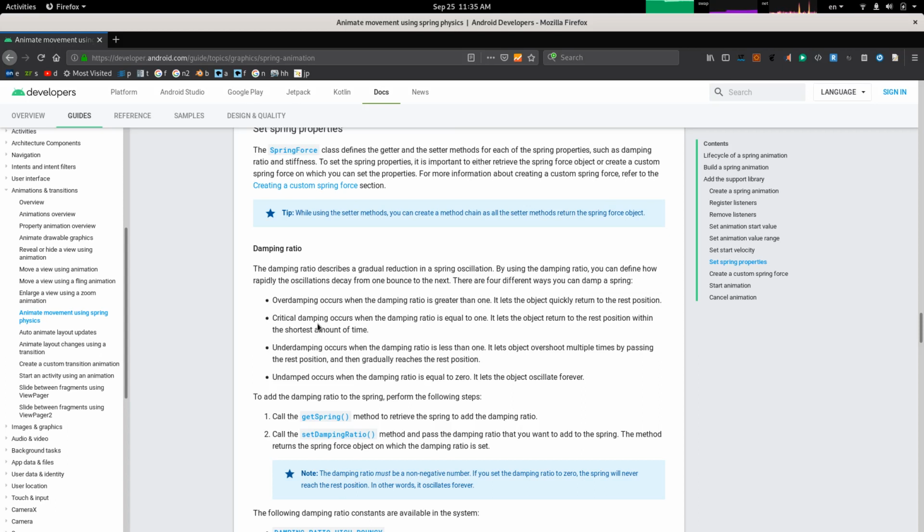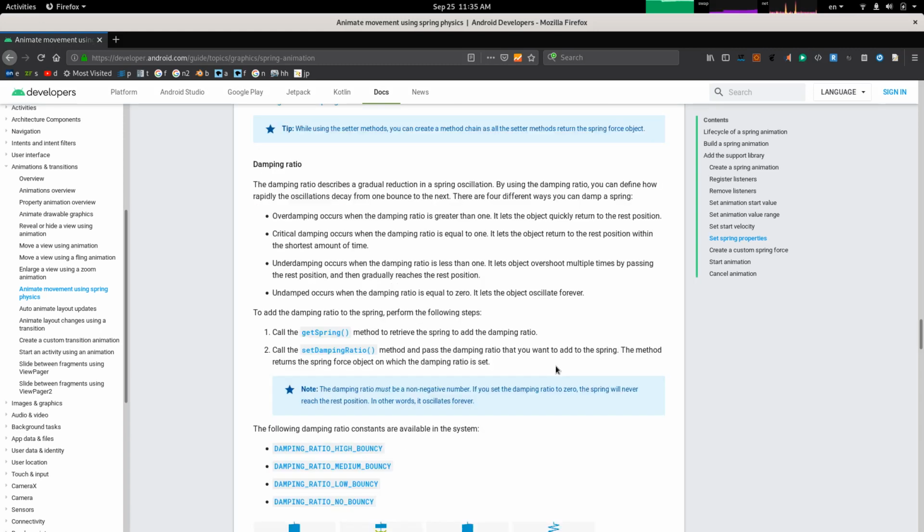Critical damping ratio occurs when the damping ratio is equal to 1. It lets the object return to the rest position within the shortest amount of time. Call the getSpring method to retrieve the spring to add the damping ratio. Call the setDampingRatio method and pass the damping ratio that you want to add to the spring. The method returns the spring force object on which the damping ratio is set.